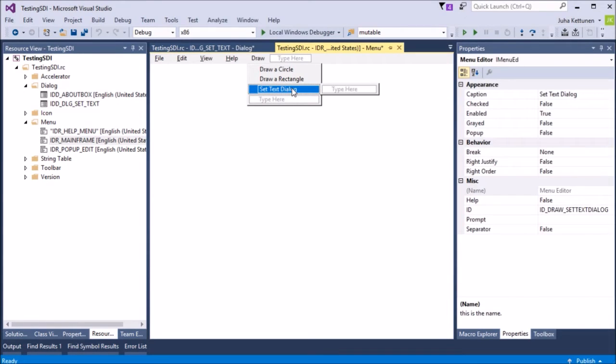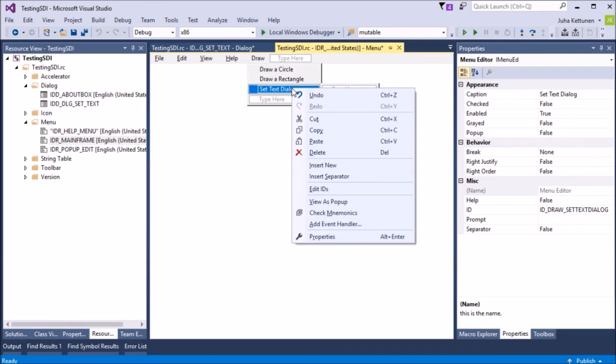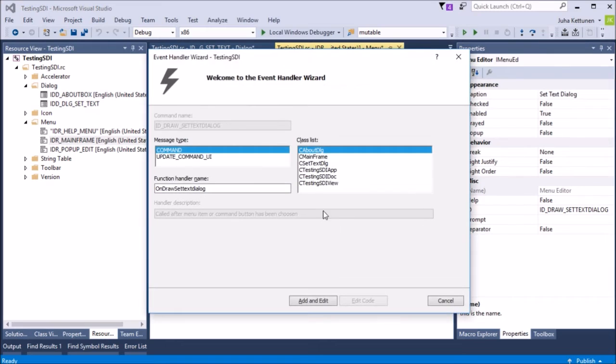Okay. And now, like before, we need to add the event handler. So I go here and add event handler. Which class are we gonna put that in? Now this is an interesting question. Where are we gonna put that? Because my aim is to do this thing in the document, because this is going to be data for this project.